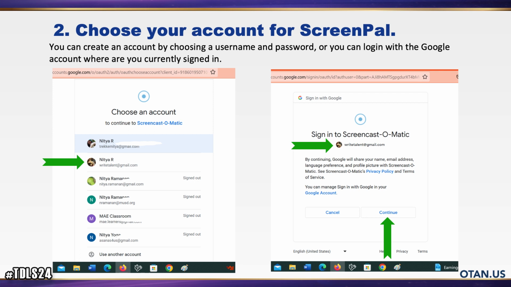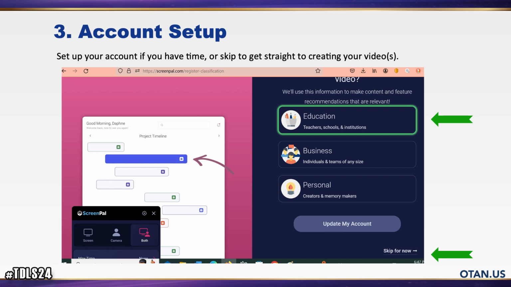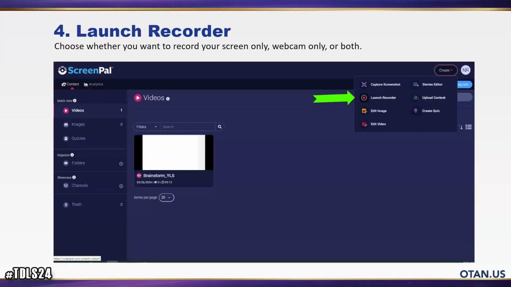If you're past this, then this is the next screen where you can skip the setup: education account, business, personal. You can skip that. Once you're logged in, you should see your screen. Do you see the screen? Yes. Either you may come to the home page like this, or you come to the screen that says take a screenshot or make a recording. So you get those.